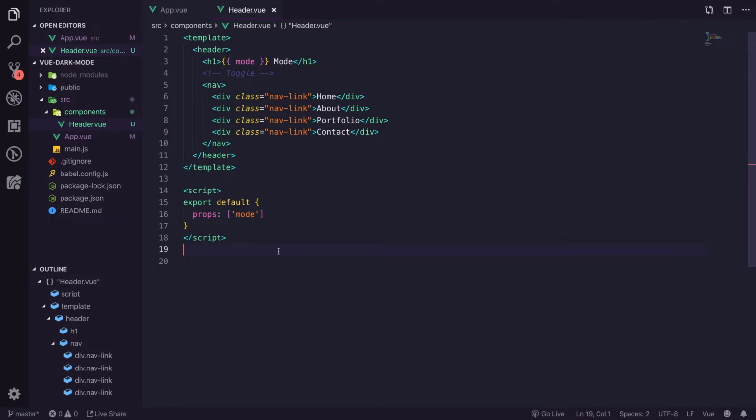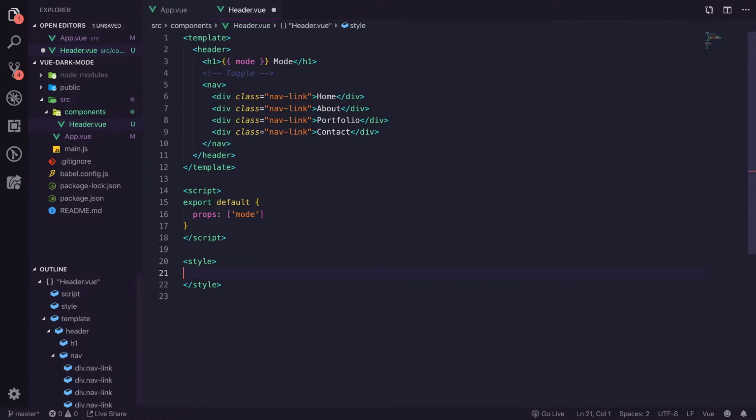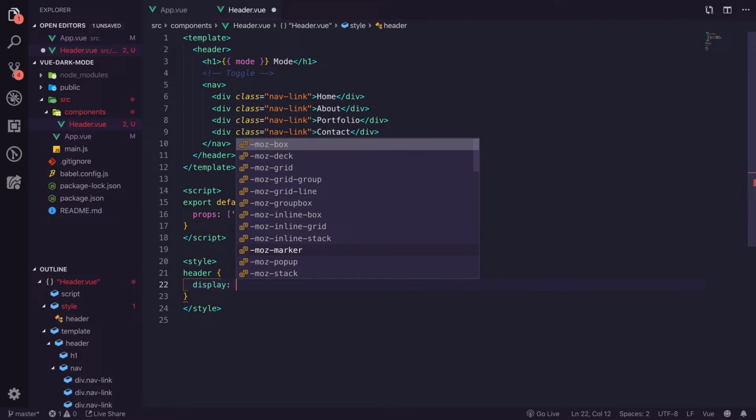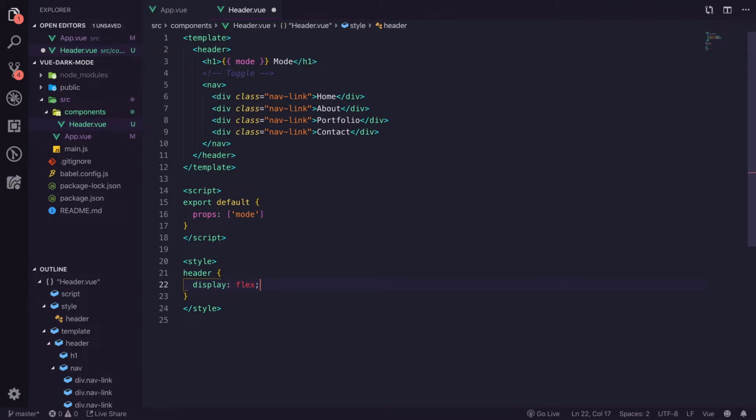So in our script, let's say style with CSS, and we're going to have a header component, or header class, sorry, or attribute. I'm forgetting what I'm saying. Just ignore me if I talk random stuff. I'm very hyper. Let's say display flex, and we're going to justify the content from space between.